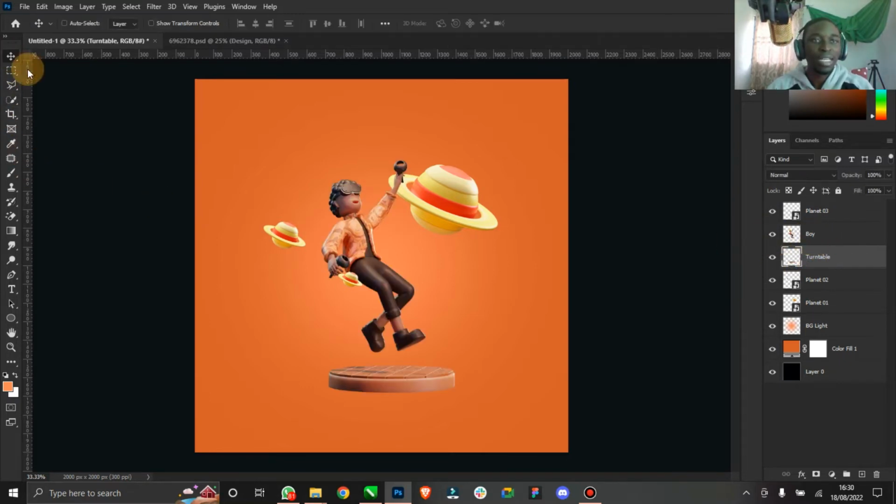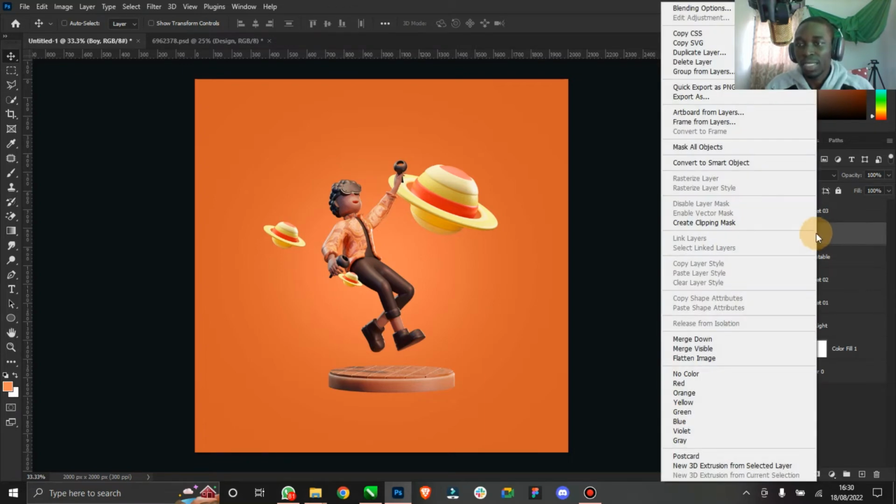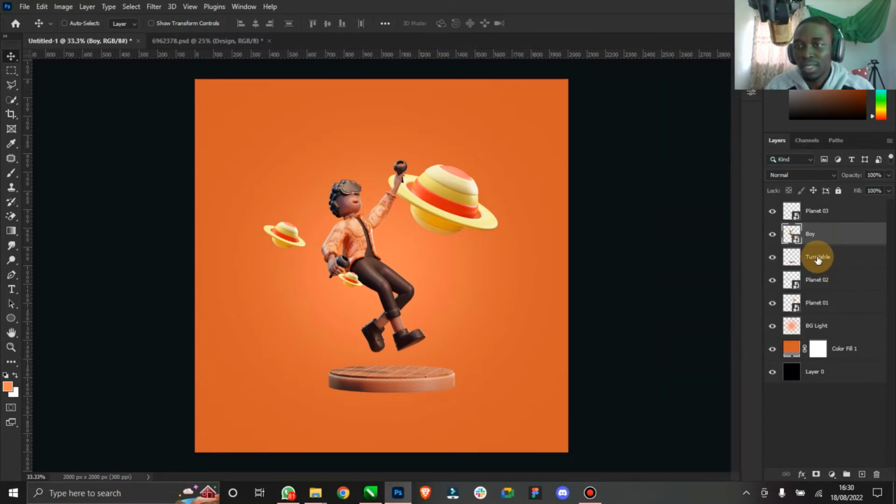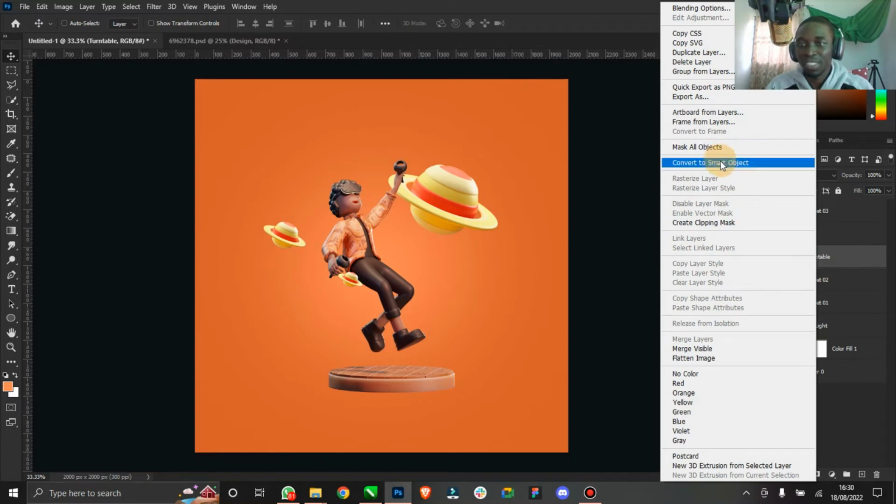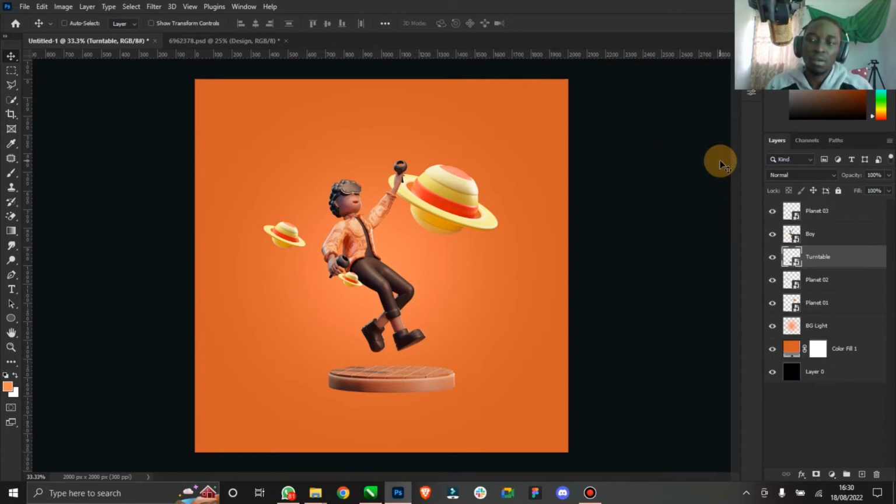All right. Now there are other ways to separate 2 elements in one single image, but I just showed you the easiest and the most straightforward way to do it. So yeah, now let's convert them to smart objects. Select the boy, right click, convert to smart object. Select the turntable, right click, convert to smart object. Now you might not convert the turntable to a smart object since we are not animating it, right? But it's just good to convert it to a smart object.